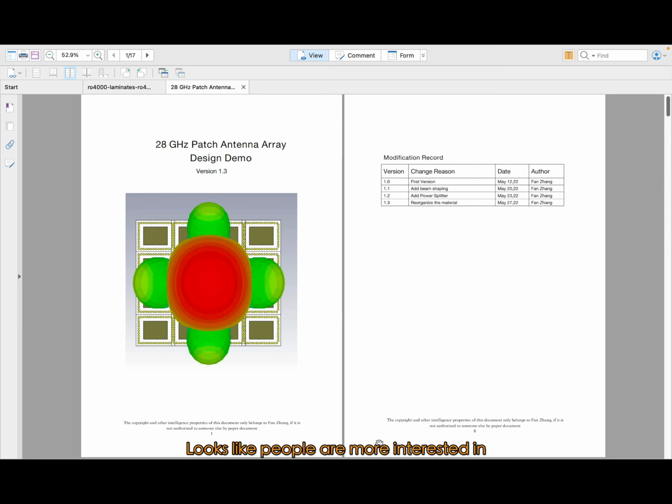Looks like people are more interested in antenna array and beam steering. So I'm going to make a series of videos to demonstrate the design procedure of a 28 GHz patch antenna array.